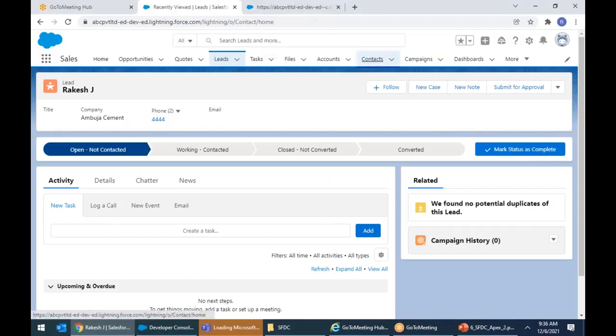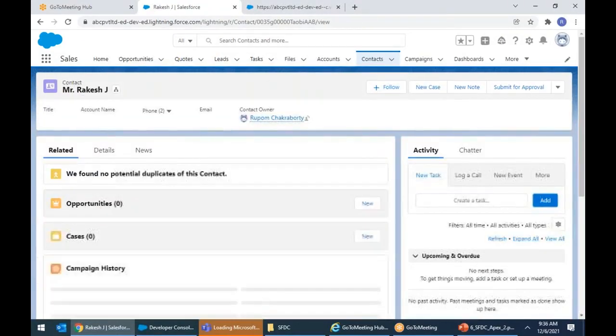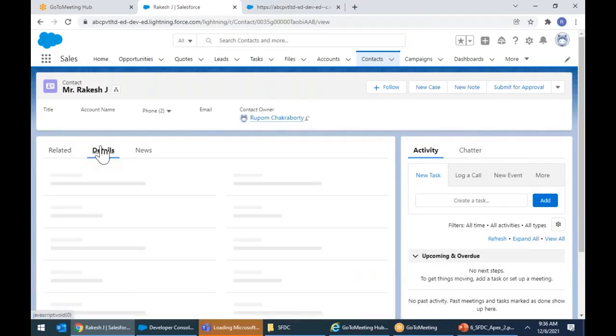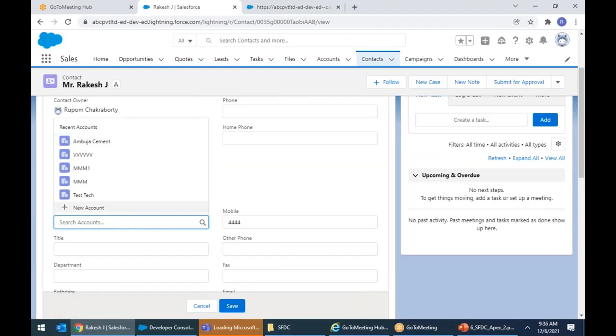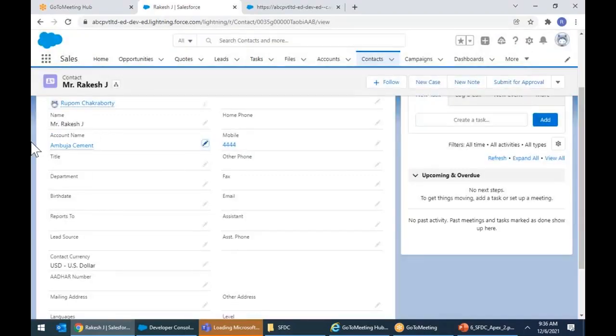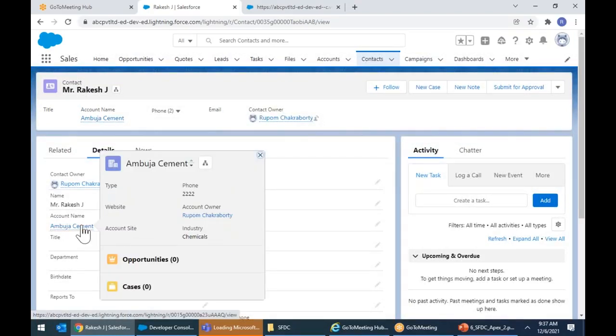Wait, I opened Rakesh Jhunjhunwala, but did I link him to the account? No. So let me connect here. Account name, link him to Ambuja Cement. Rakesh J is now linked to Ambuja Cement. The system will pull Ambuja Cement separately and Rakesh Jhunjhunwala separately. Because he is linked to Ambuja Cement, what will happen?